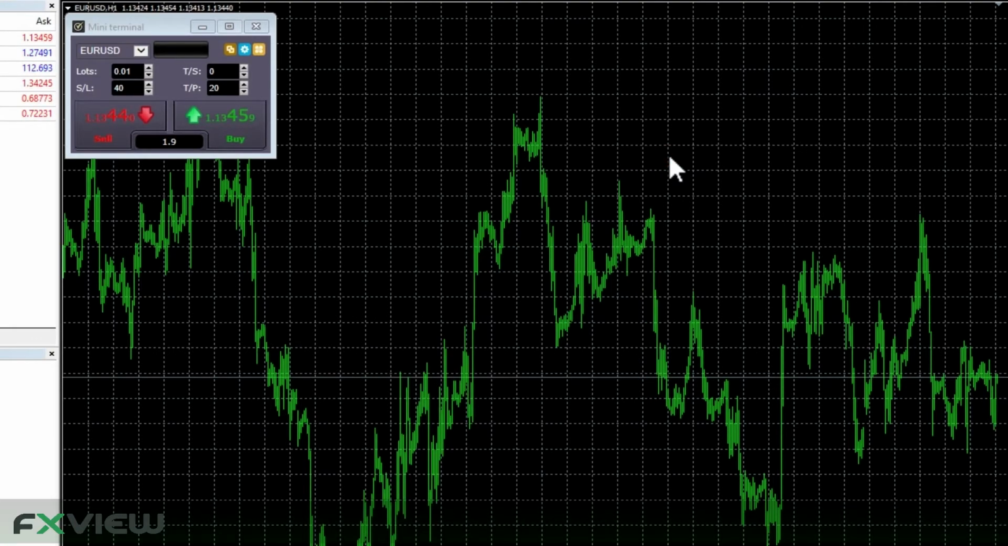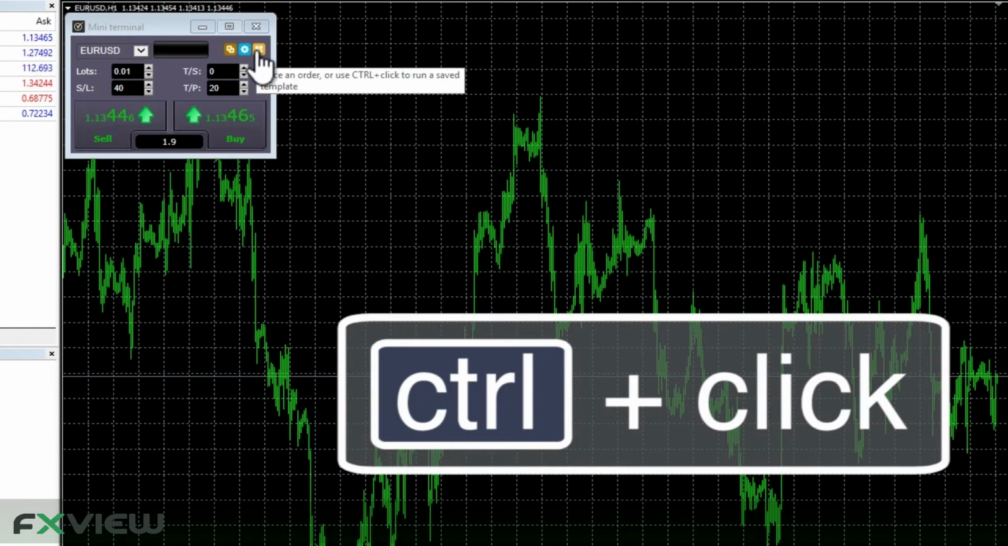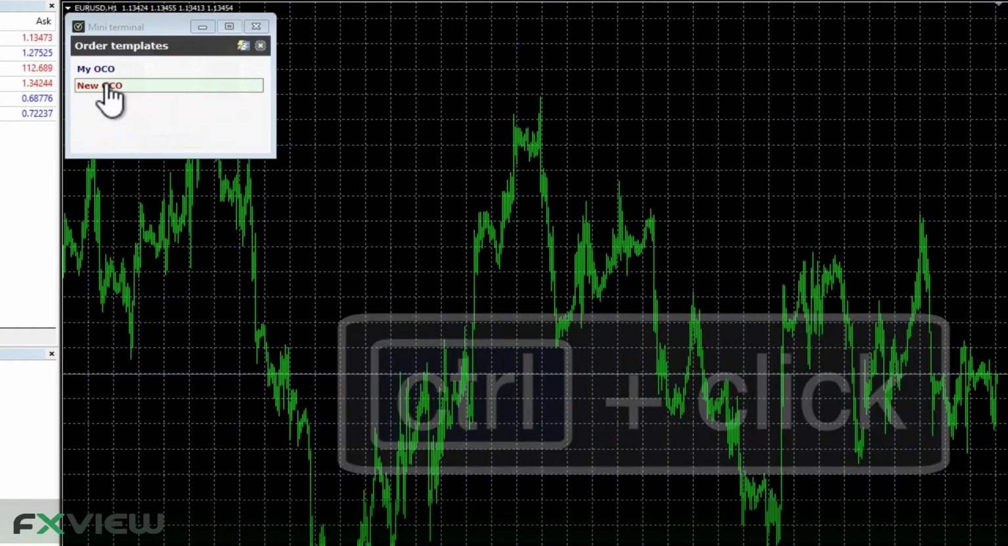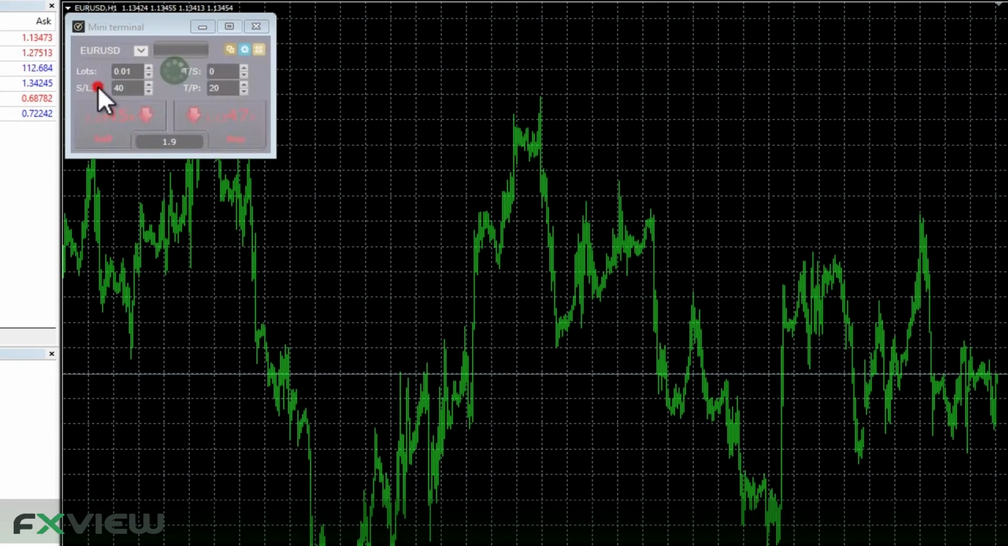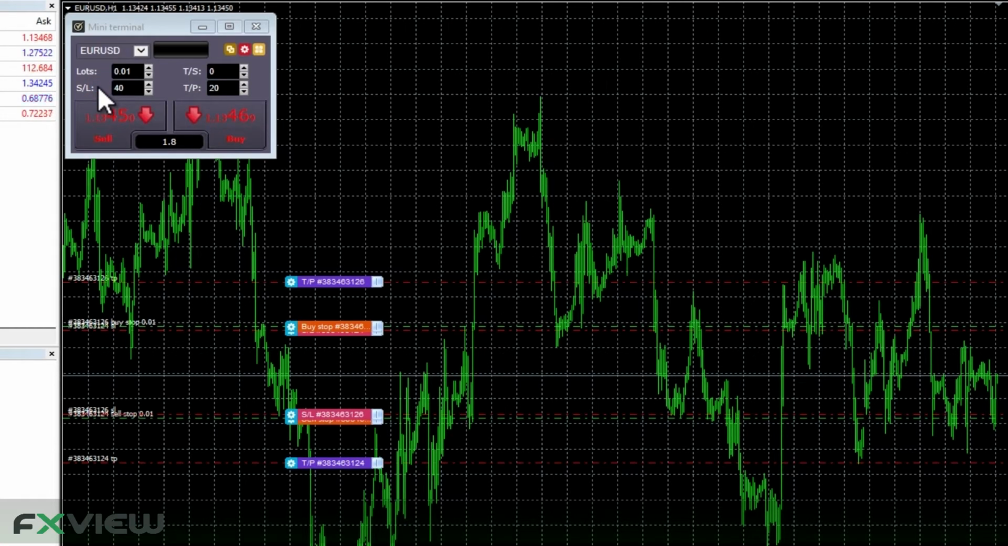To place the pending order trade, we then hold down the Control key, click on the yellow icon, and we can see the saved templates. We select the saved template and the OCO breakout trade is placed in 2 clicks.